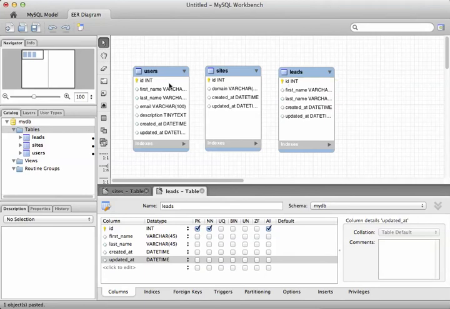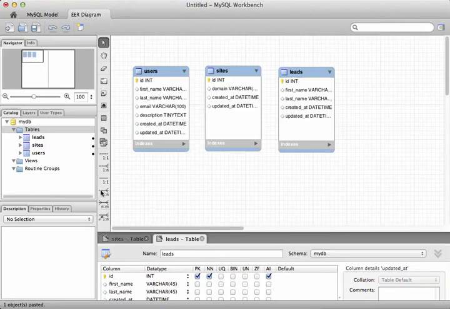Now, one site can have many leads, right? So one user can have many sites, one site can have many leads. So this is how you do it. You can see this one-to-many relationship right there. Okay, what's the place a new non-identifying? Identifying. Okay, so let's do press 4.